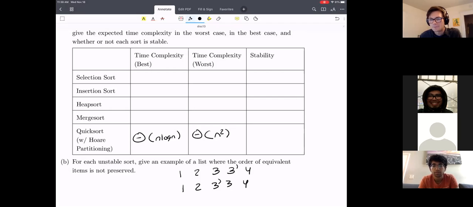Okay. Does anyone want to hit me with the best case and worst case of selection sort? And I'll do stability afterwards. Right now, let's just look at the runtimes because that's kind of a different concept. I think with selection sort, it was n squared for both.